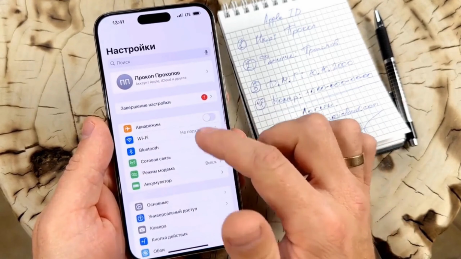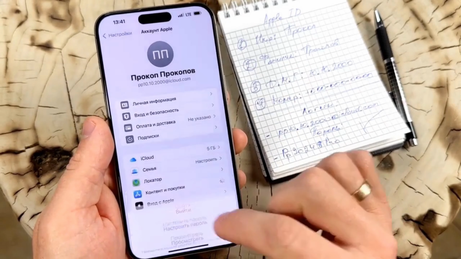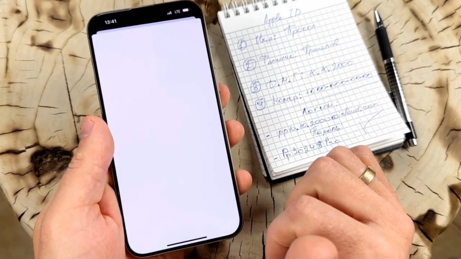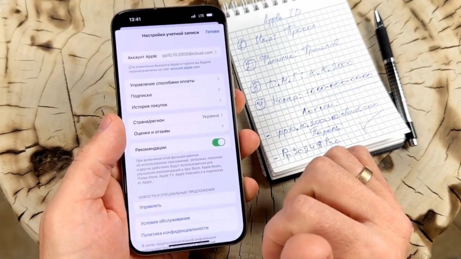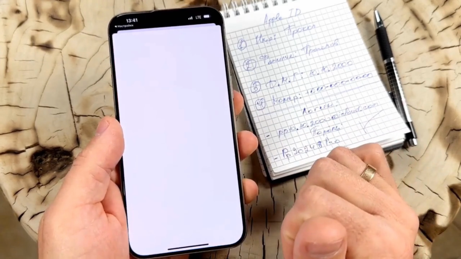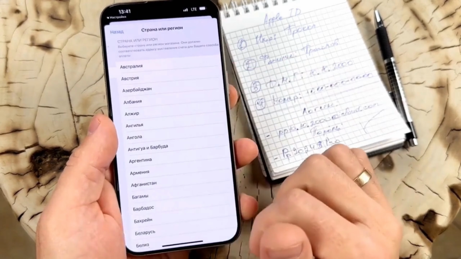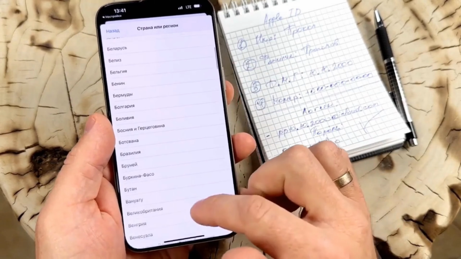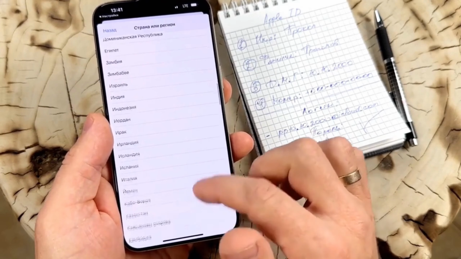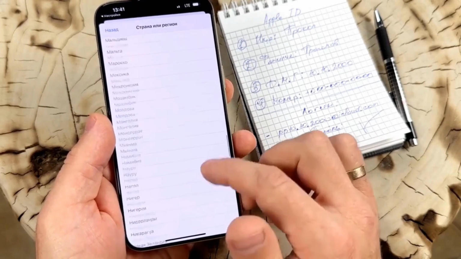Let's go to settings, go to your account, and then go to content and purchases and click on view. We're waiting for the system to load everything for us. And we choose the country. We select Ukraine. We click on change country. And we choose the country that we need in order to download the app or switch from one region to another. So for instance, let's take Russia.